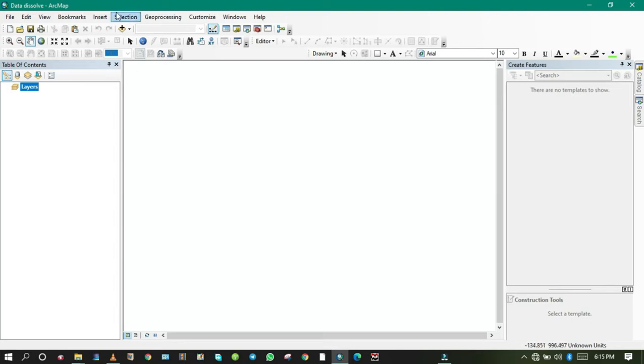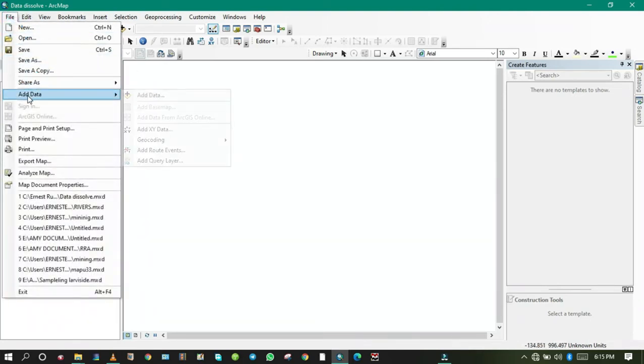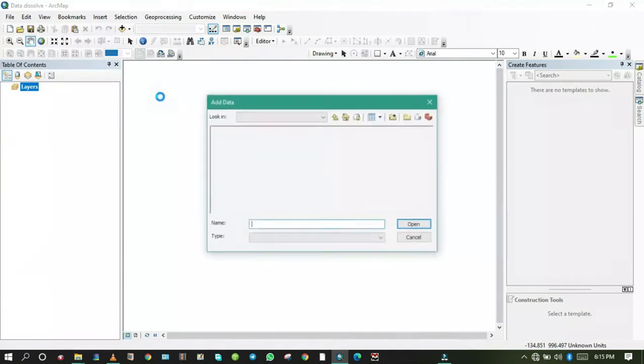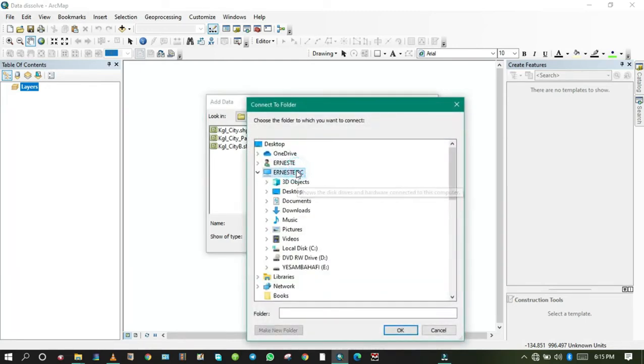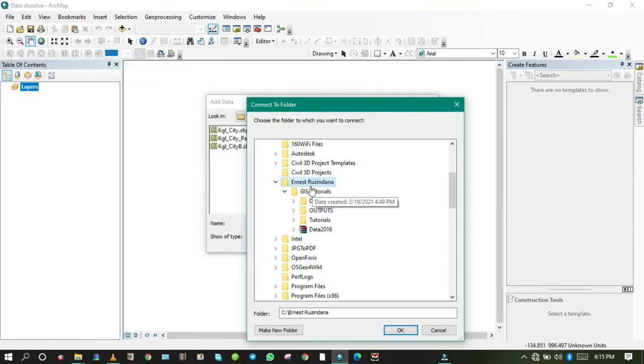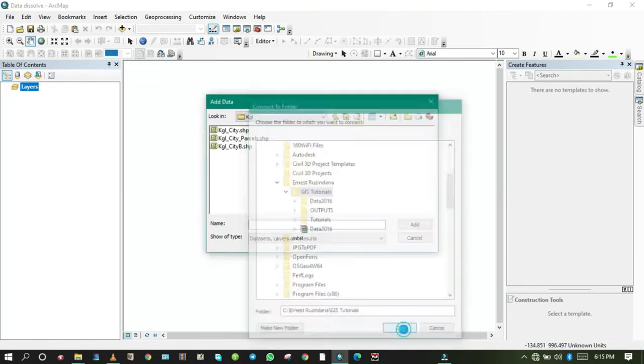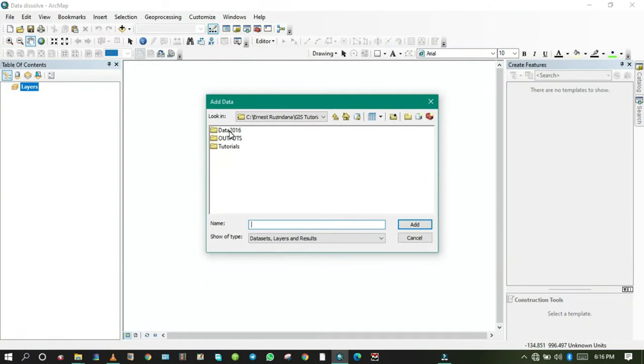To do so, I will go to File and scroll down to Add Data and click on Add Data as usual. Here I will need to go to where I'm fetching data. To do so, I will click here on Connect to folder, and then in this folder, let me connect this folder. Yes, data are saved into this geodatabase. I will open it, and then I need lake data from the natural resources feature dataset. Lake is this one, and then I will click on Add.